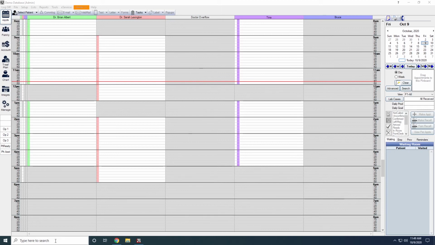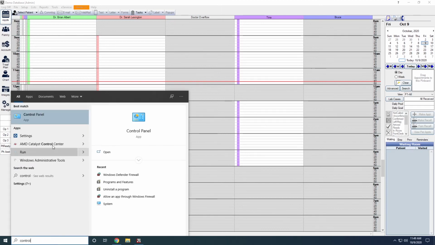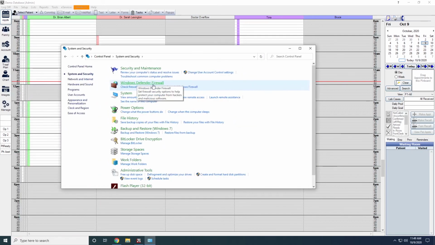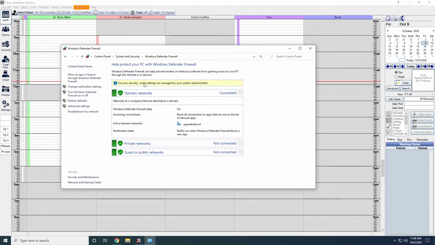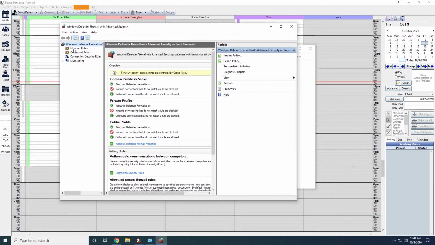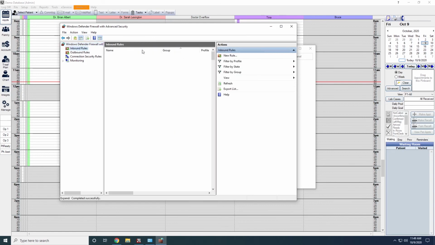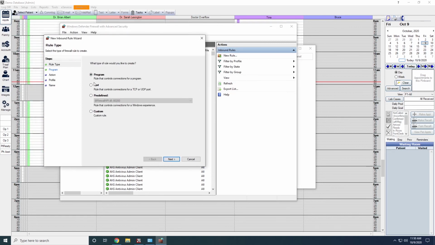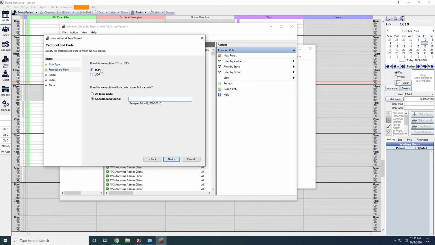To do this, we're going to go to the Control Panel, then click System and Security, then Windows Defender Firewall, then Advanced Settings here on the left. In this window, we'll click Inbound Rules here on the left side, and New Rule here on the right. In this window, we're going to choose the option for port and hit Next. We'll leave the option for TCP, and we'll type in the specific local port of 3306.